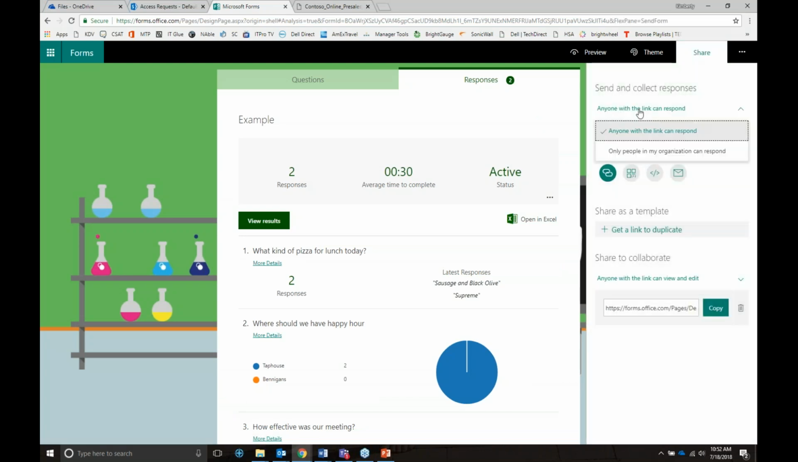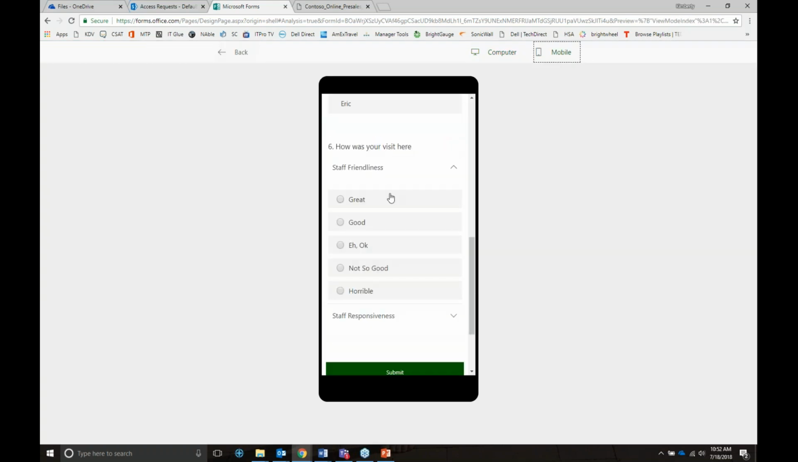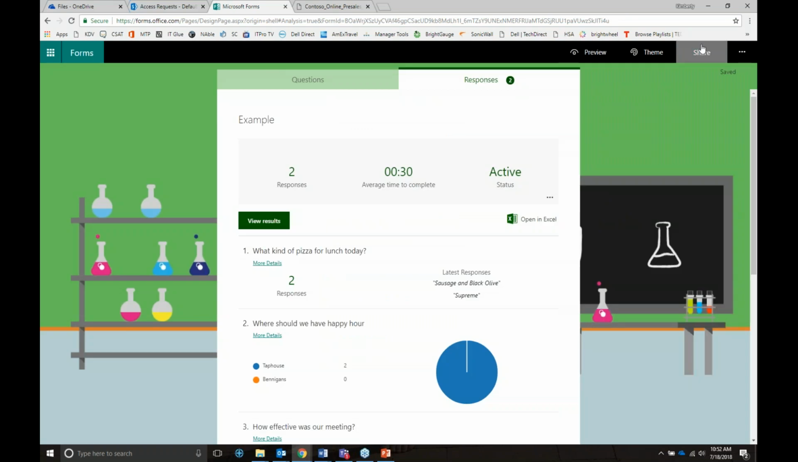So anyone with the link, you can send and collect responses either to anyone with the link or only the people in your organization. So I know there's some staff members here, if you send out when do we want our company picnic, they forward it to their significant other and say, what works for us? So you can kind of limit it that way. You can send a QR code. This is actually kind of a handy feature. If you preview, you can see what it looks like on a mobile phone if you have a lot of staff out and about. So QR code will come in handy there.